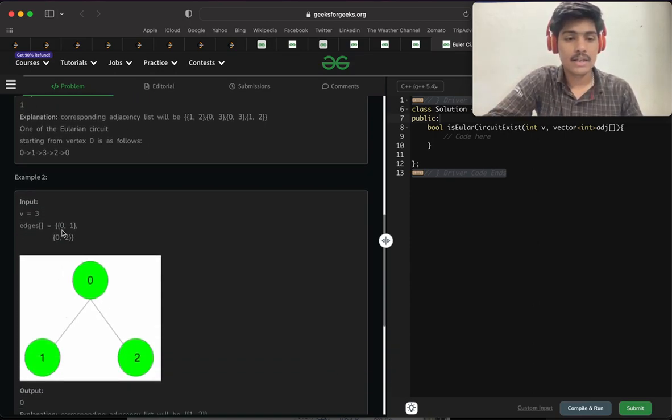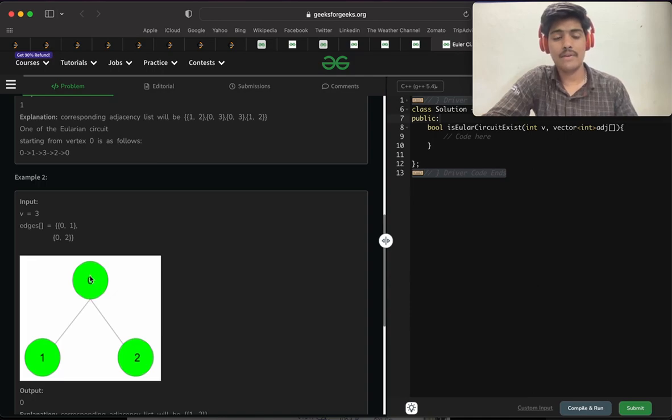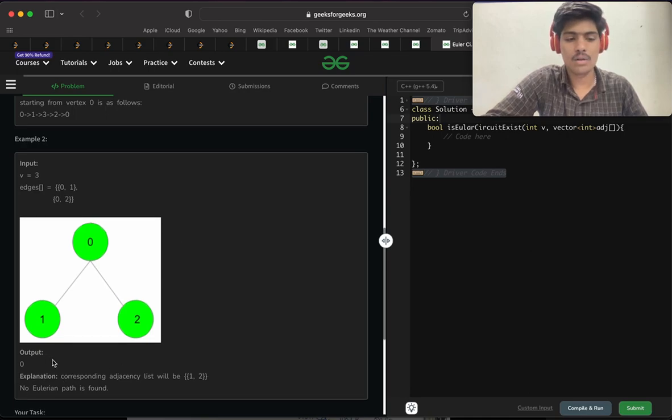In the second example, we have the edge 0 to 1, and then 0 to 2 is another edge. If I start from 0, then I can go 0 to 1, but I can't go from 1 to any other node. So the conditions are not matching because the first condition is false. If I start from 0, then 0 to 1 I can go, but 1 से आगे कहीं भी नहीं जा सकते, ठीक है. So the start and end index are not the same, that's why I return false, 0.